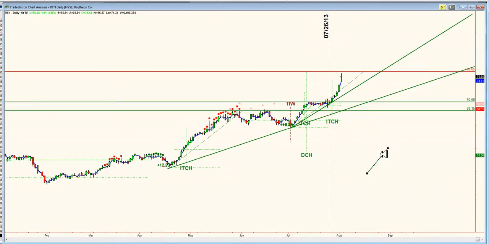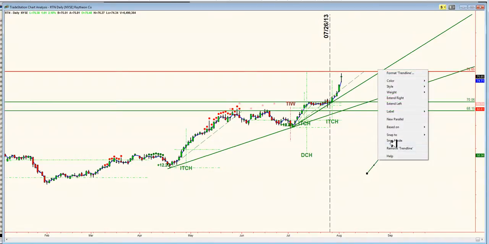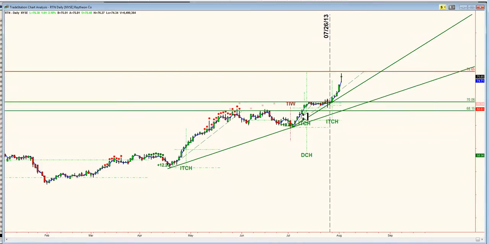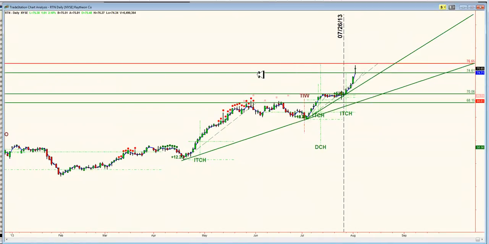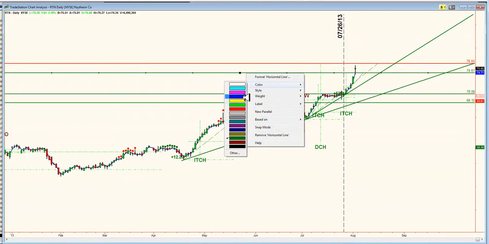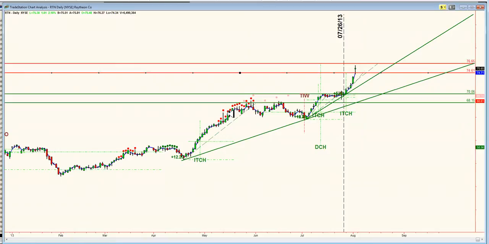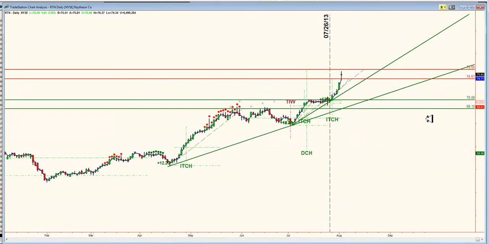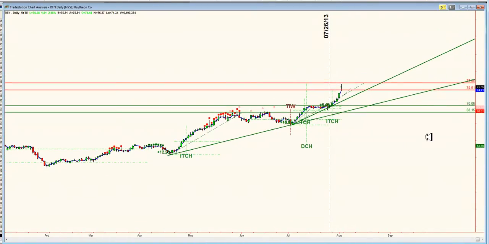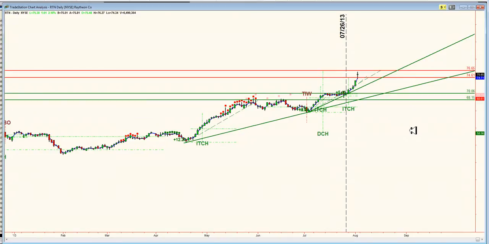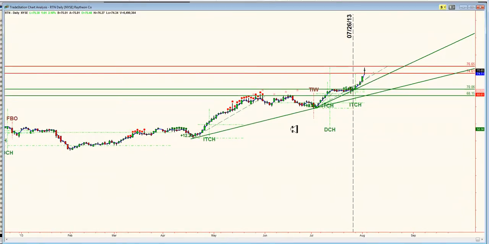Let's get rid of this one because we don't need it. I was just showing you two ways you can do this. Go back. Hit new parallel, $5.46. Move it here. And then we've got two profit targets based on a measured move, a longer one and a shorter one. And you can see RTN has hit those. It's hit both of them. Measured moves.